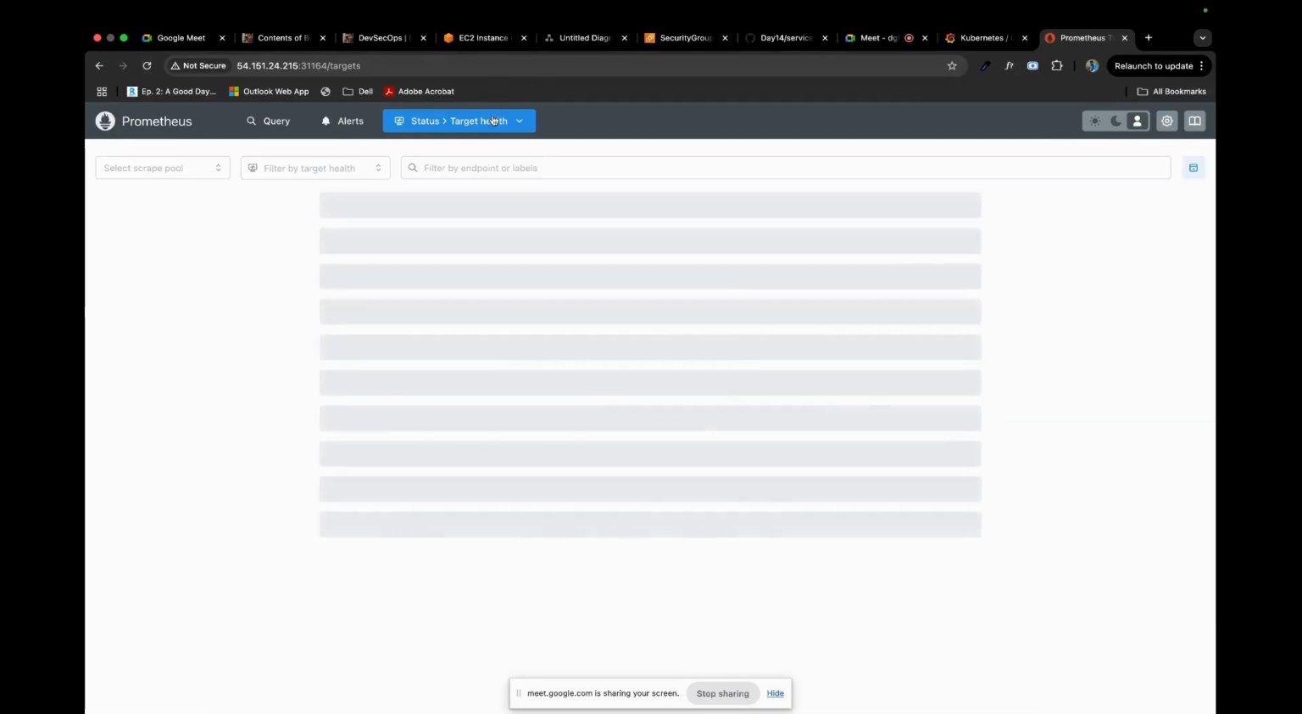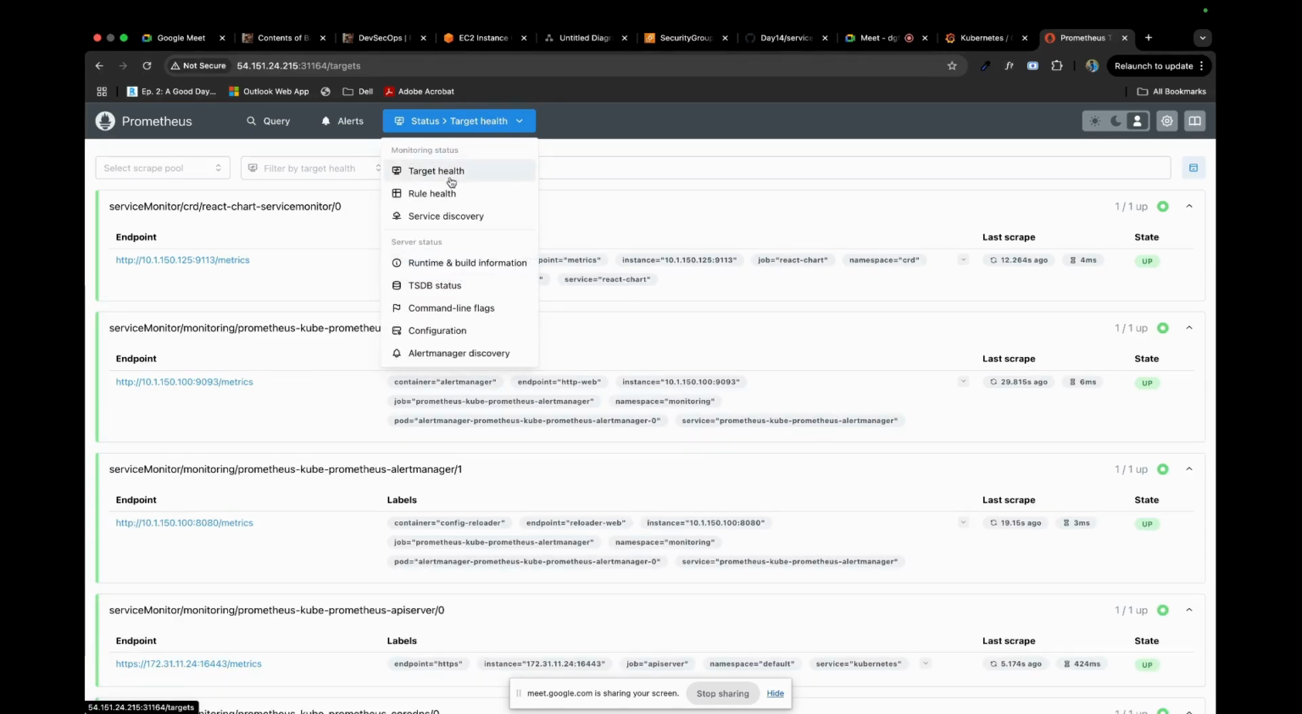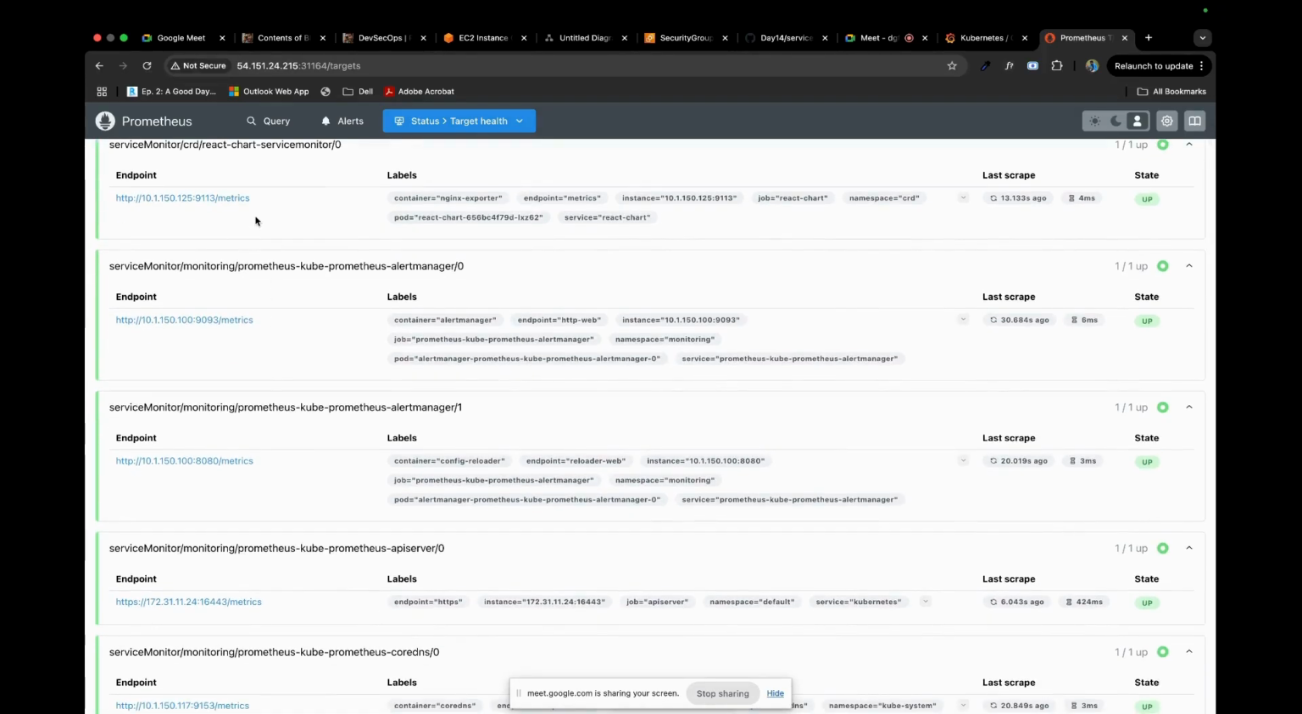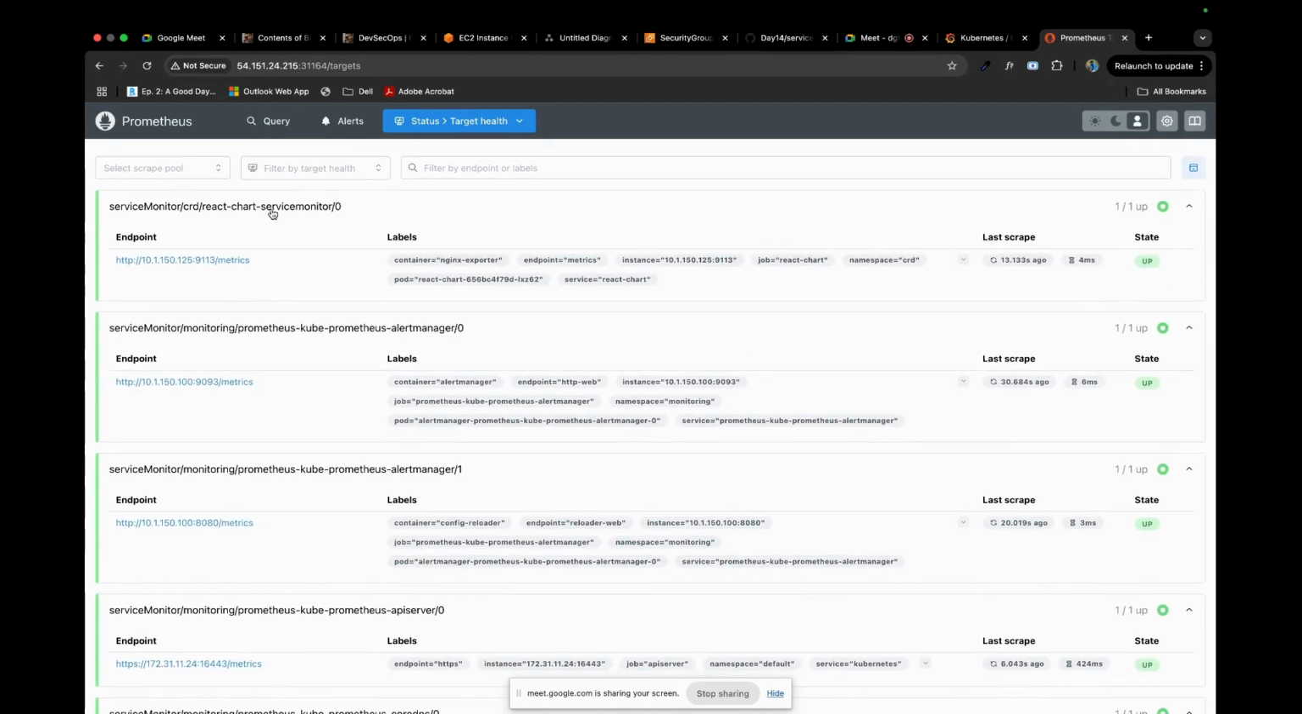Just refresh the browser. Now 9113. As you could see, this is the one, React Chat ServiceMonitor. So it got in, and the last scrape namespace is crd. So we were successfully able to get the scrape configs from the new application using ServiceMonitor, instead of using scrape configs in values.yaml.